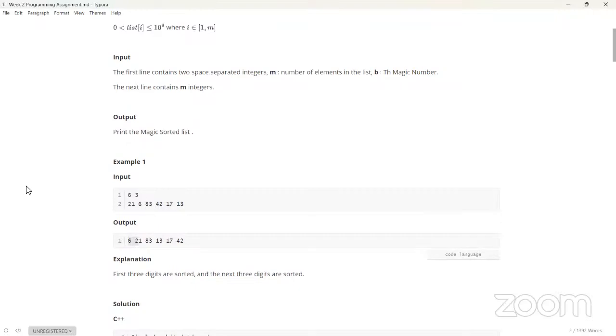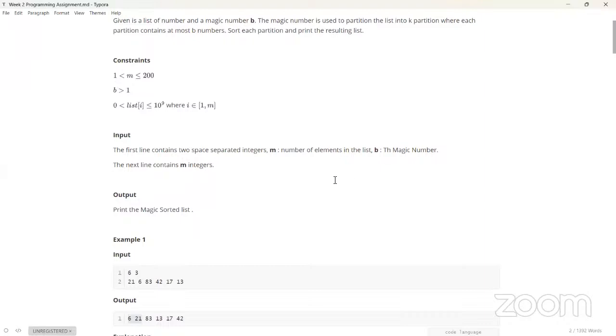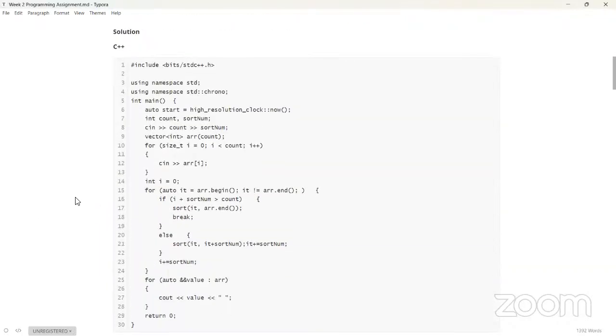A few things that you need to consider: if the number of breaks, meaning your magic number, is greater than the array size, it would be a single sort. But if the value for K is less than your array size, then you have to sort the array in a piecewise manner. Yeah, that's pretty much it.